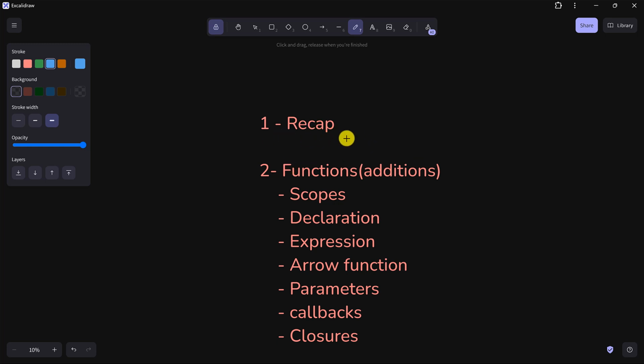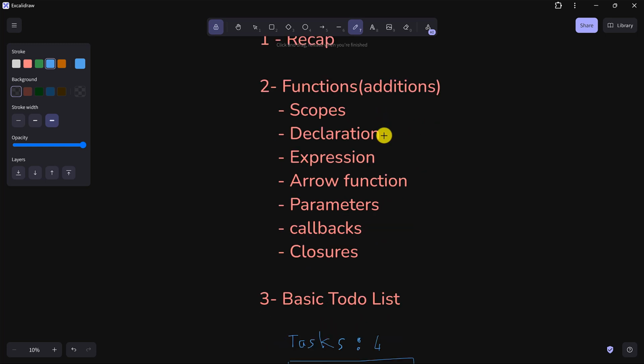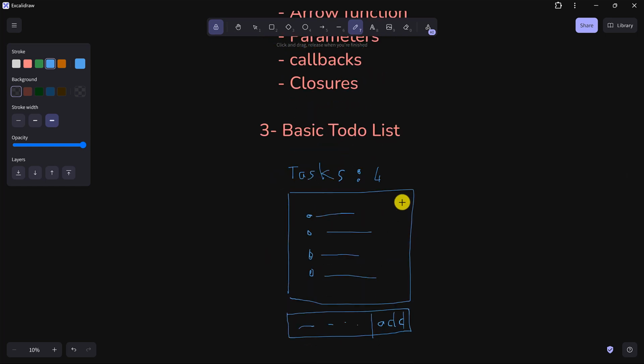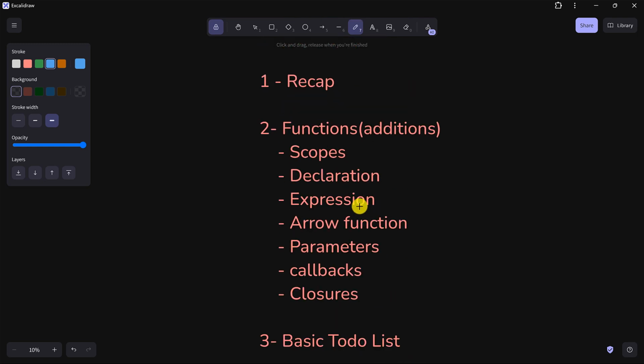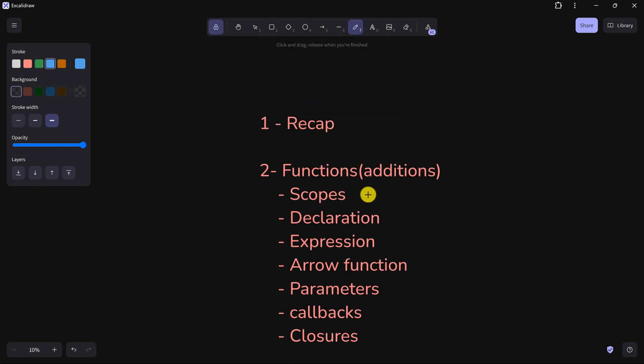So in this video, we are going to try to go through this plan here. The first one is we are going to recap what we've seen so far concerning JavaScript. And then we are going to dig a little bit further into functions, and from there we'll end everything with a basic project, which is a small task list or a to-do list, which is going to use all the basics we have learned so far. So without any hesitation, let's get started.